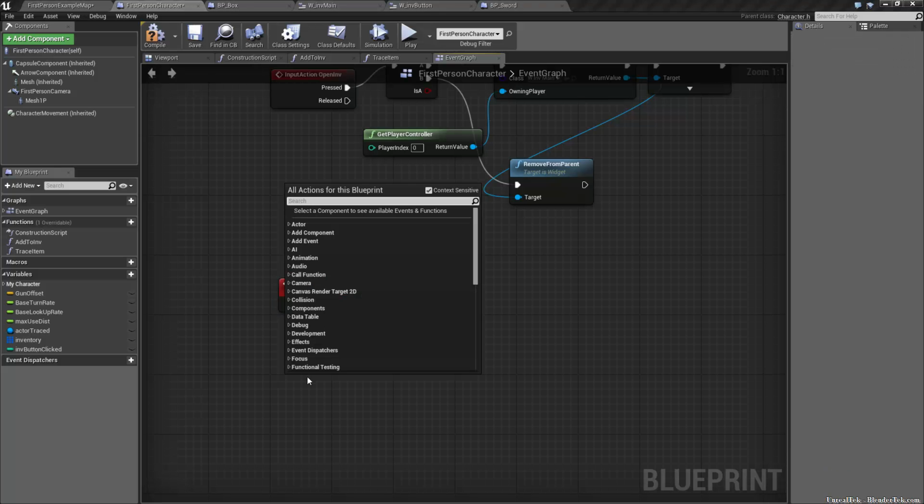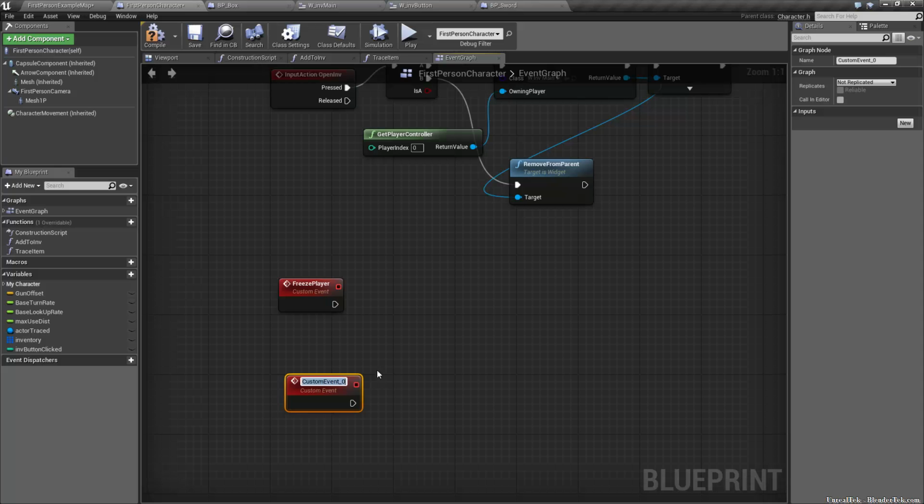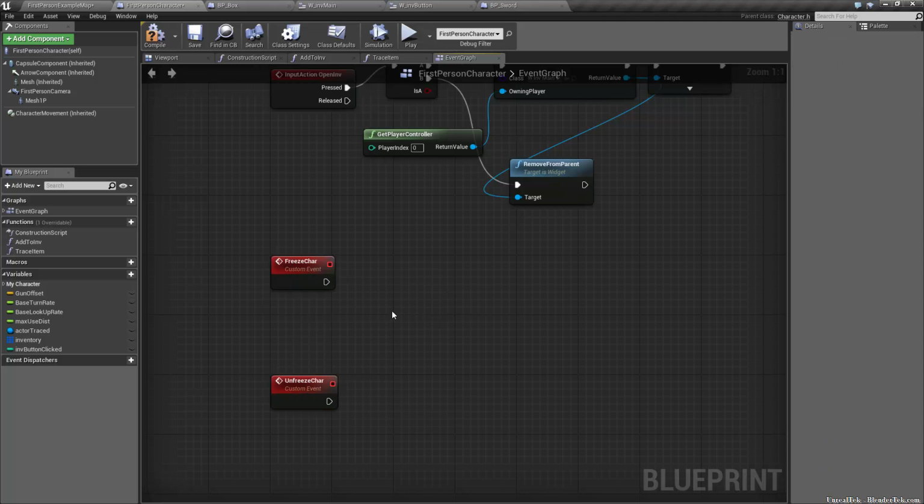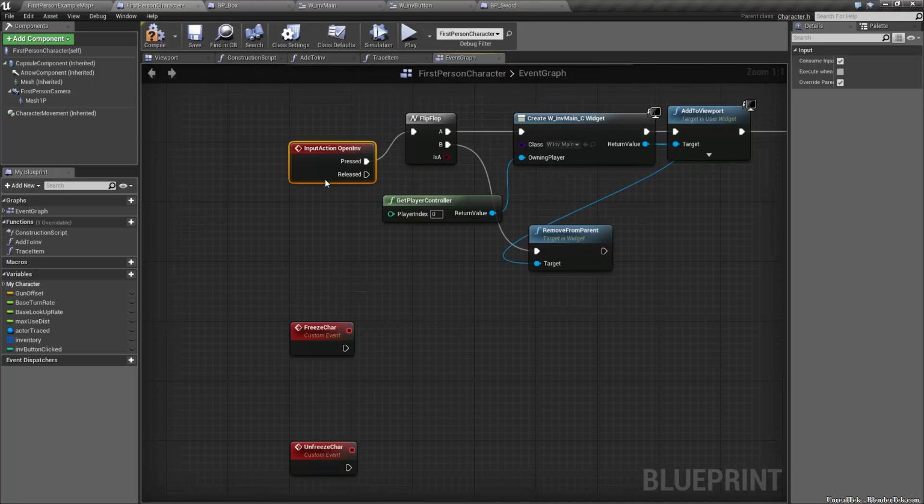And then we'll create another custom event called unfreeze player. You know what, I'm going to keep it short. I'm just going to go car for character. Rename that freeze car. Freeze and unfreeze. Perfect. We'll put them in the top corners there like I like them.